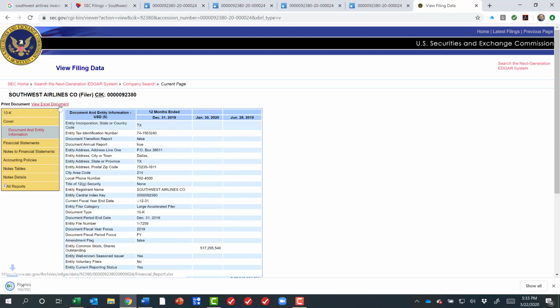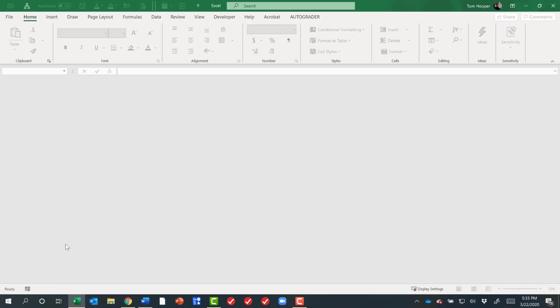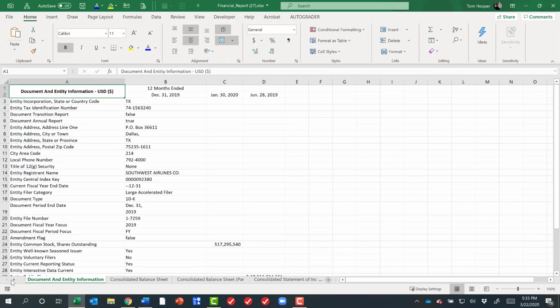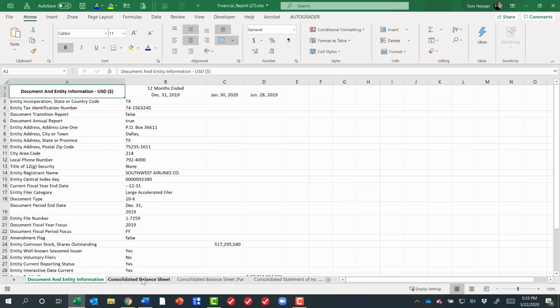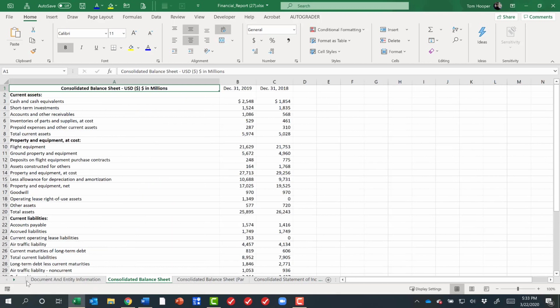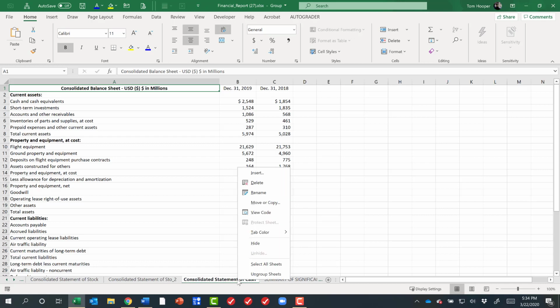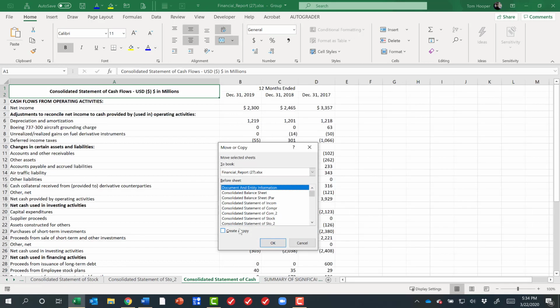And then we can view an Excel document that has basically every table that was in the filings. If we right-click between these two arrows, we can see a list of all the sheets in this workbook. And we can identify our balance sheet, income statement, and cash flows. So what we'd like to do is click those three by holding the Control key, and then right-click so we can copy them to a new book.